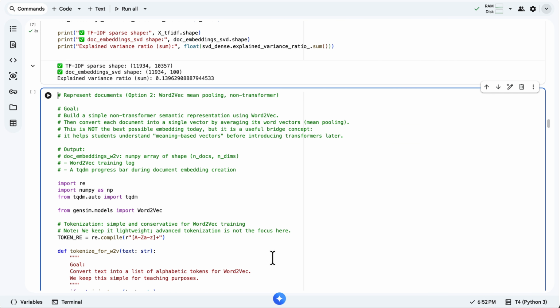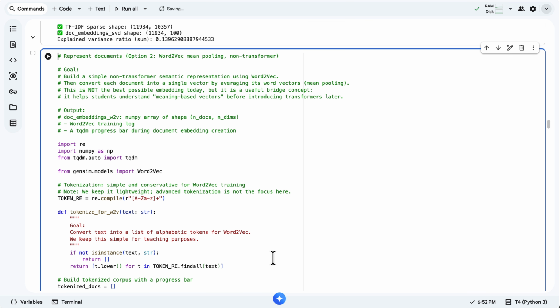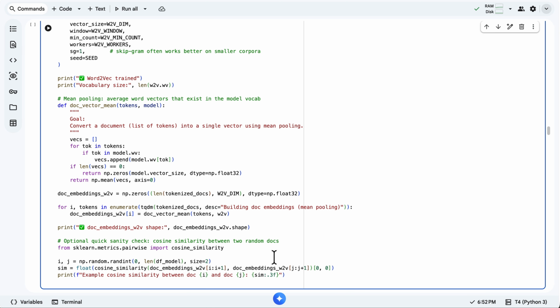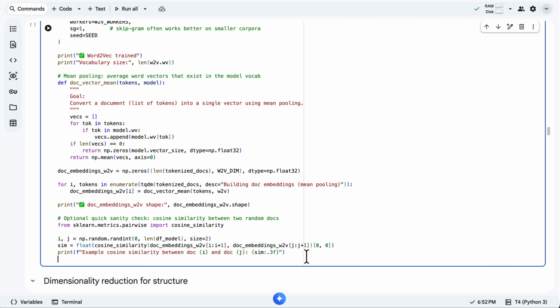This cell builds a second non-transformer representation using word2vec. The goal is not to claim this is the best embedding today. The goal is to build intuition for meaning-based vectors without introducing transformers yet. Word2vec learns a vector for each word so that words used in similar contexts end up with similar vectors. For example, words like waitress and server may end up near each other because they appear in similar review contexts.